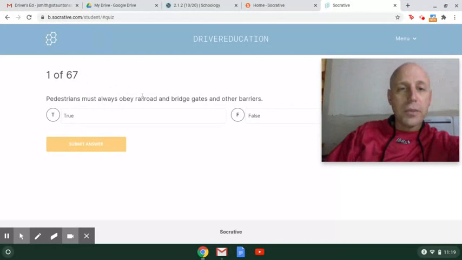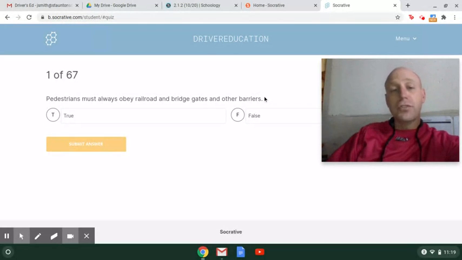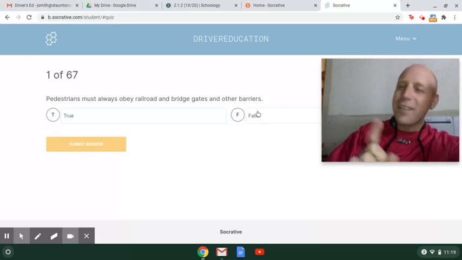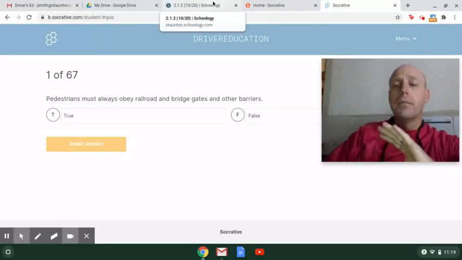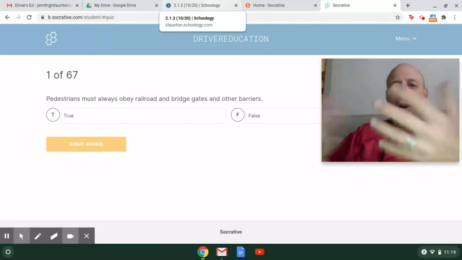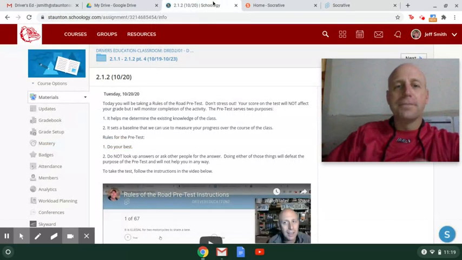And so pedestrians must always obey railroad and bridge gates and other barriers. You got to decide if that's a true statement or a false statement. True, false. I'm not going to tell you the answer. You got to figure that out on your own. So you're going to work your way through that. And don't worry, you don't have to tell me what your score is. I have access to all of these, so I'll be able to see that you completed this. And again, remember, your score doesn't matter. On this one, at least, your score doesn't matter. I'll just use that for the purposes that I already talked about.